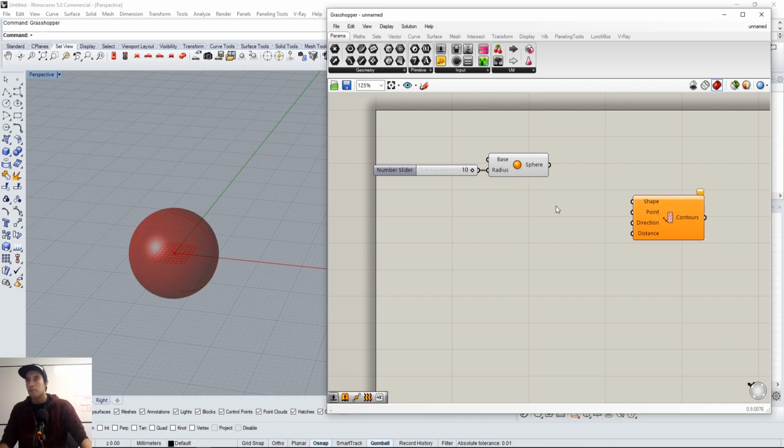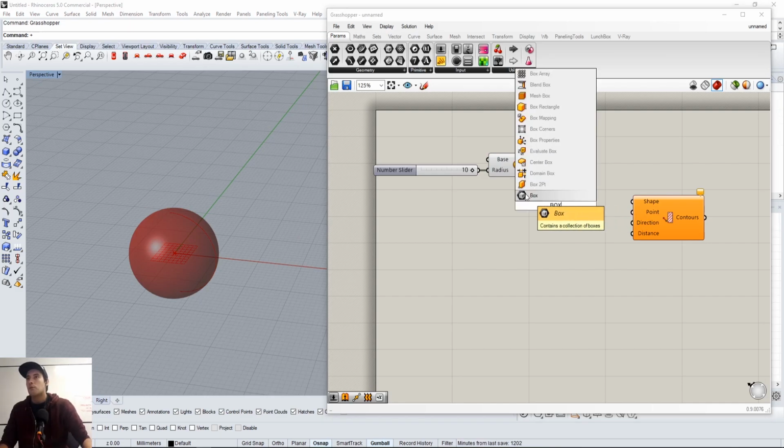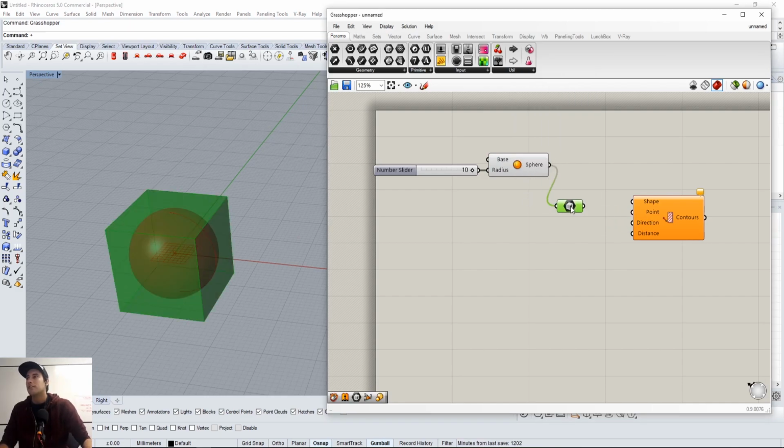I actually create a box around that entire sphere, and by using some of the faces and edges from this box, we're going to be able to plug some of that information into the contours here. So what we need is a shape. Our shape is going to be our sphere that we're going to do a contours on.